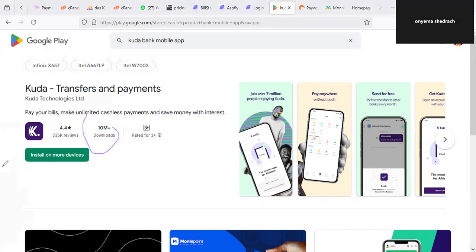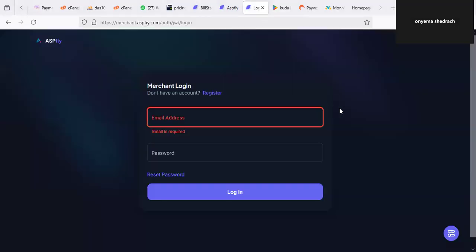And then once you are filling up, do not fill in wrong details. Make sure that you fill in correct details during your application process. So I'm going to log into one of my accounts here just to show you one or two things, and then we proceed.